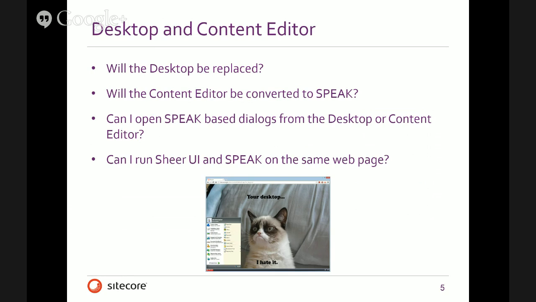But what I think will happen is that we'll do a smooth, gradual evolution of both the content editor and the desktop. We will have alternative ways of launching applications. We will slowly and gradually replace some of the dialogues that we have in the content editor. So it won't be a big bang.